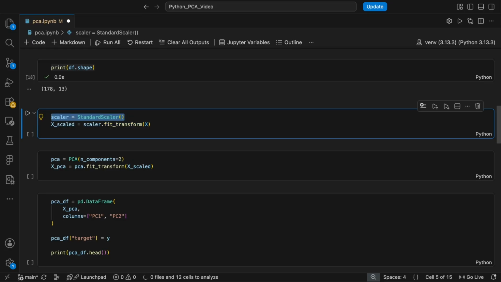Standard scaler here will help us avoid that problem by transforming each feature so that it has a mean of 0 and a standard deviation of 1. In simpler terms, it puts the columns on a more comparable scale so PCA is not unfairly dominated by features with larger raw values. And then the next thing we're going to do is use fit transform.